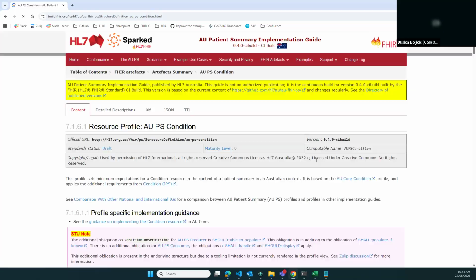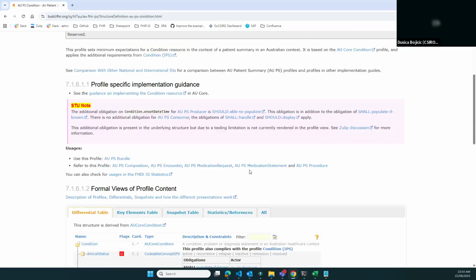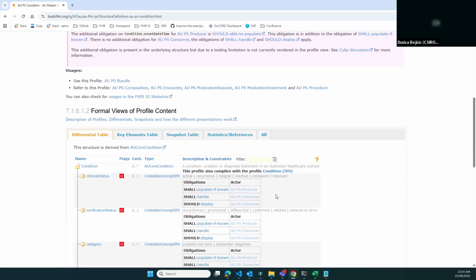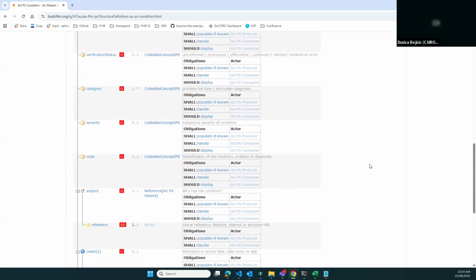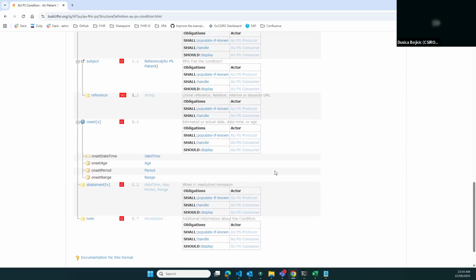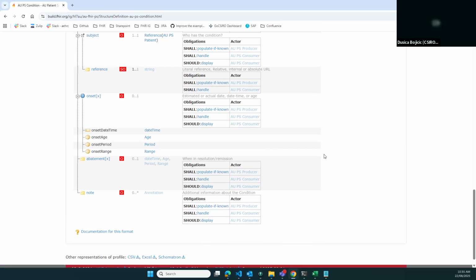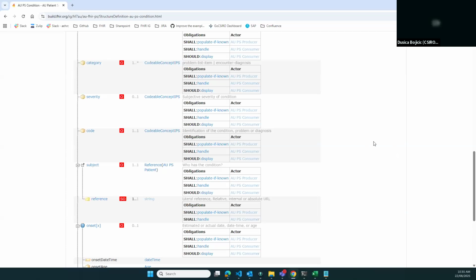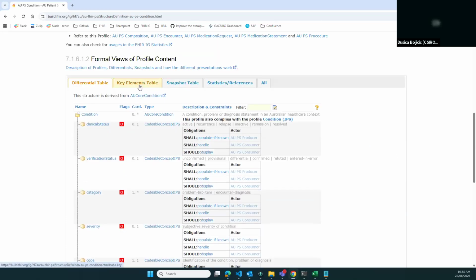One is a systematic change through the IPS, where the IPS typed some of the elements that were codable concept to the IPS profile of codable concept, where these elements weren't flagged as must support, which we also had in the ballot version of the AUPS. Now they've decided, where an element is not flagged as must support, to remove the profiling of the type to their own IPS codable concept type. So that applies to a number of elements in the IG.